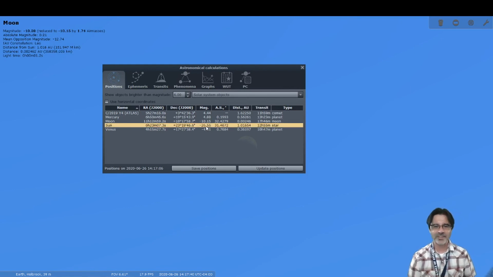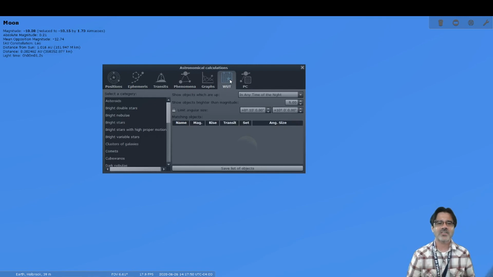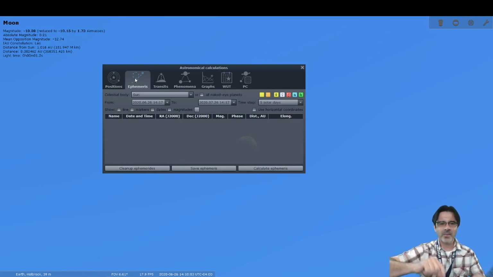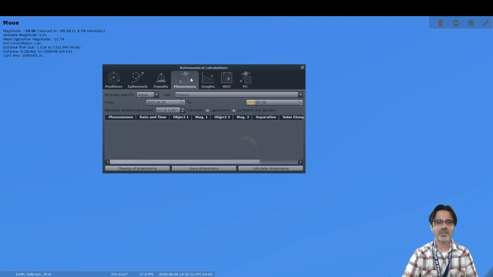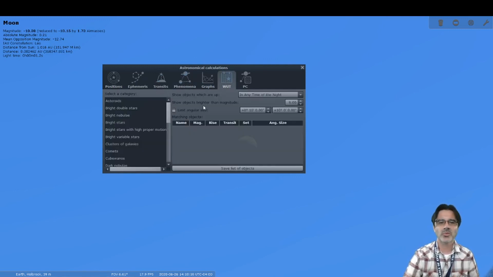So the sun, obviously, is the brightest thing in our sky. So it tells you where the sun is, it tells you the brightness, and it even tells you how long it's up in the sky, or how long it takes it to go across the sky. What I love is the What's Up Tonight feature. All right, you can do things like the ephemeris, you can show the dots of where something is throughout a certain period of time, transits, phenomena up in the sky. But what I love is the What's Up Tonight.